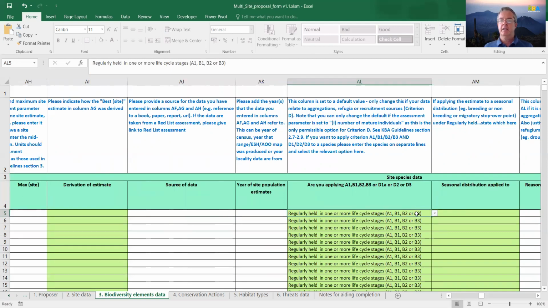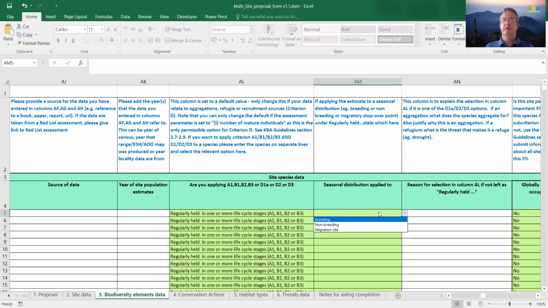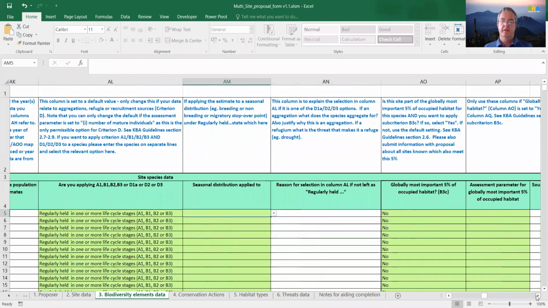So if you're applying A1, B1, and D1 to a species, you need to put them on separate lines, with the same species on a different line. And then the seasonal distribution, which can apply to all of these: is it a breeding, non-breeding, or a migration site where you're finding these particular thresholds of a species?